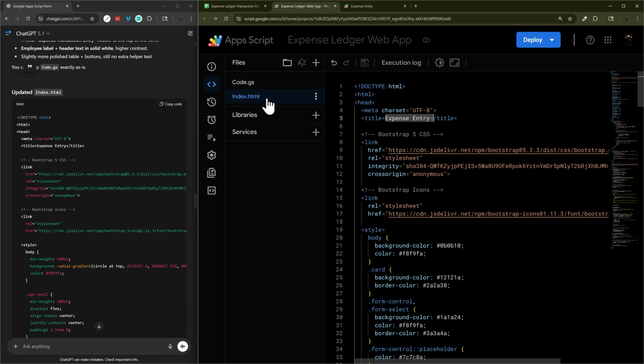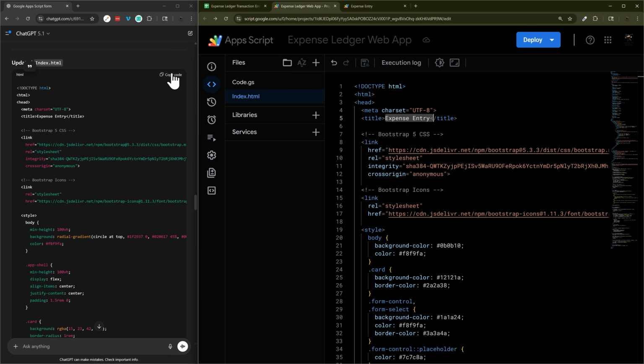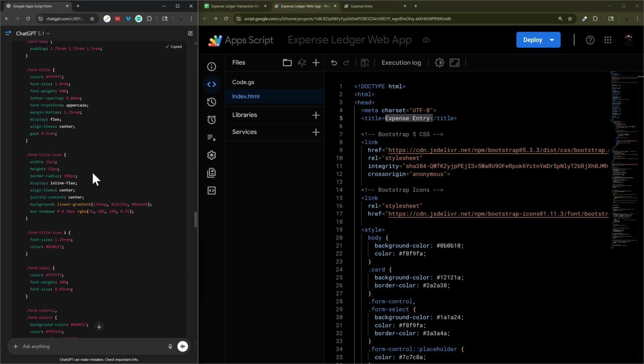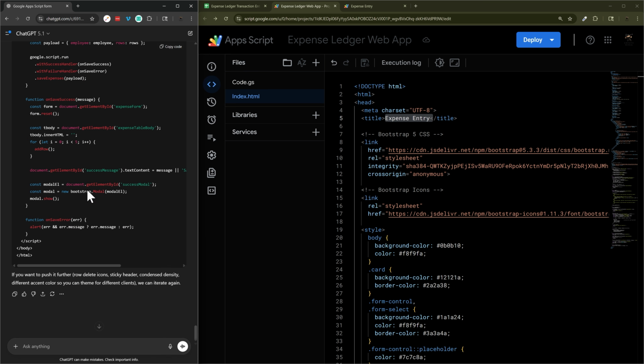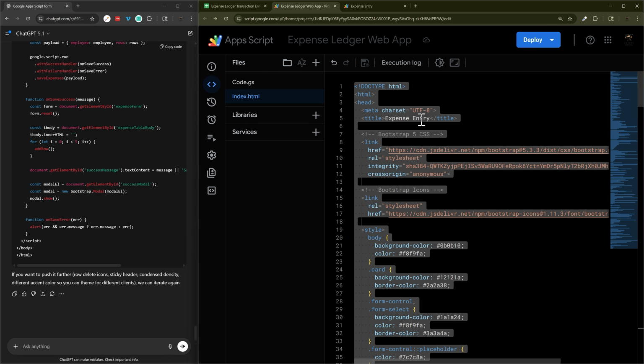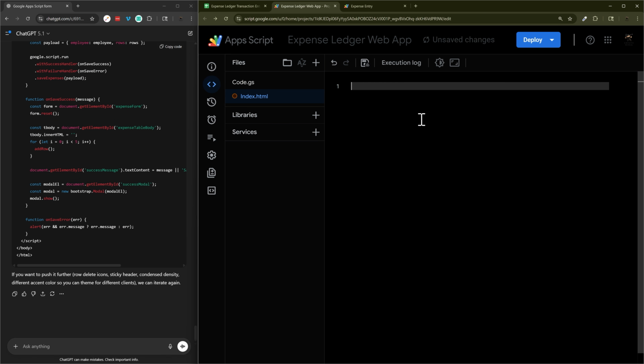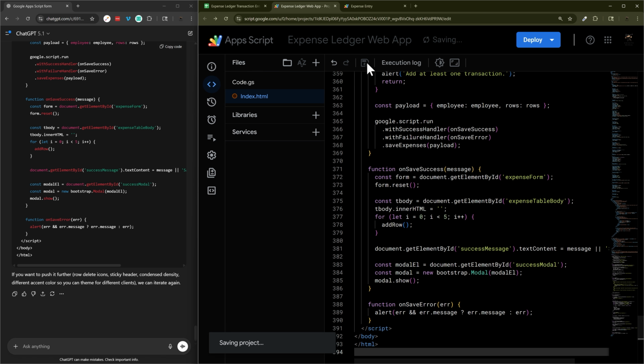So if we go to index.html and then make sure this is done, we don't want to copy it mid typing out, whatever you want to call it there, generating. So make sure that's done. And then let's Control A to select all, delete, and then paste and save.